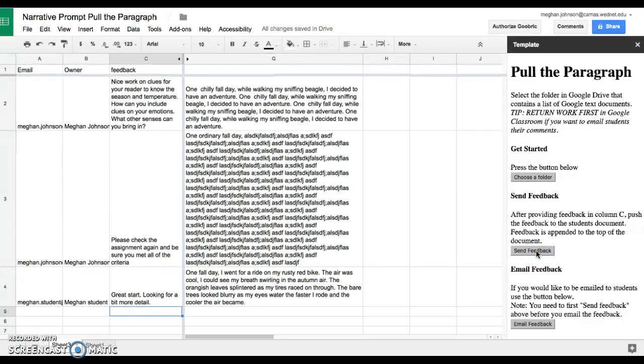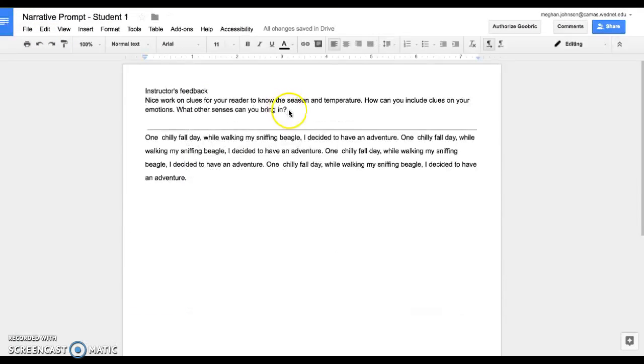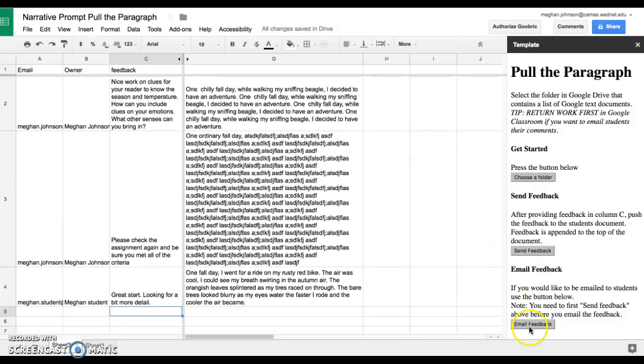And now what's going to happen is every student at the top of their document is going to see the feedback that you left for them. So here you can see the feedback is at the top of the student work. And if I go back to that spreadsheet, I also have the option of emailing that feedback to all of my students as well. So that's how you can read all of your student work in one place, leave them feedback in one place, yet the students still get a copy.